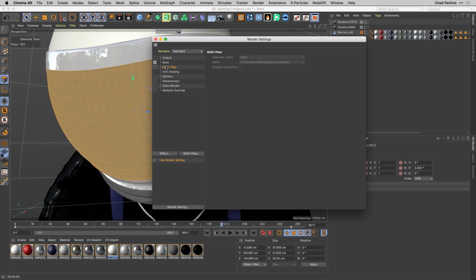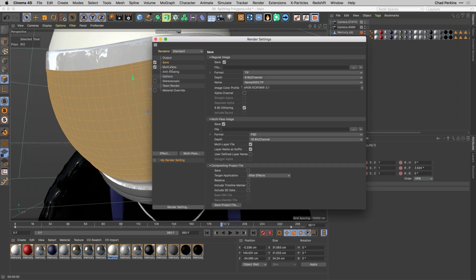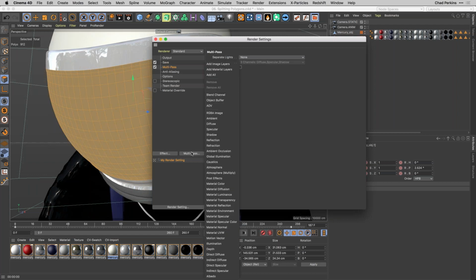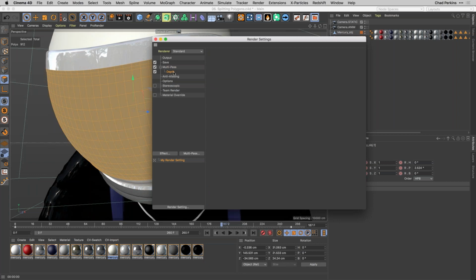So one of the things that you do, if I want to export Multipass stuff, I go to Multipass, and there's all kinds of stuff that I could spit out. I could spit out the depth information, which creates a luminance map of the depth in our scene. So things that are closest to the camera are white, things that are furthest from the camera are black, and in between. And we could use that for cool stuff. That's how I created the fog. And so we can go in and create all kinds of cool multipasses.